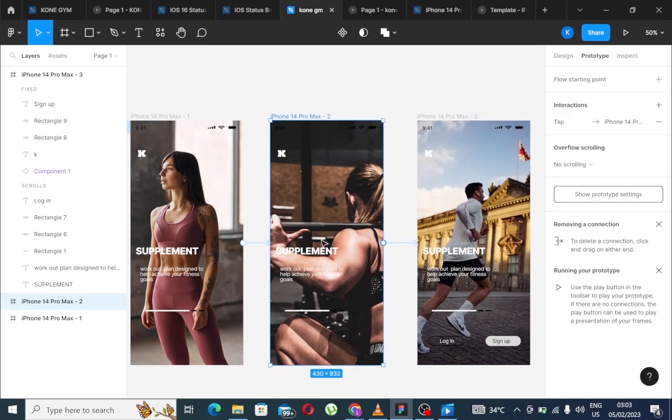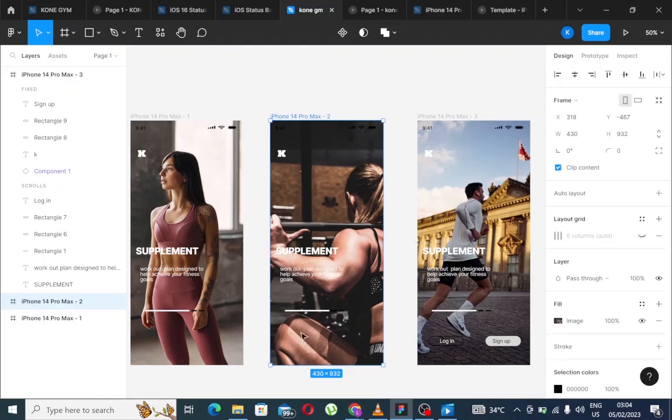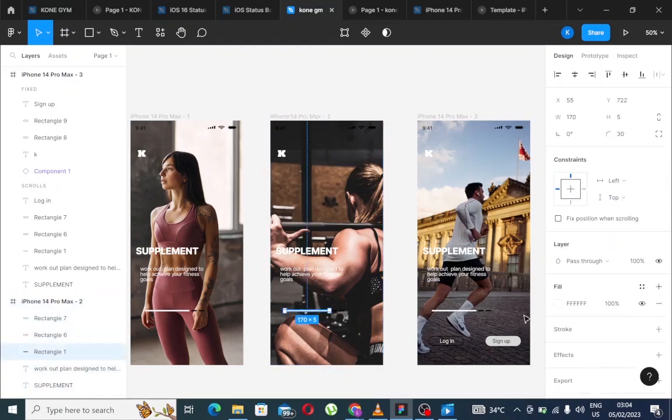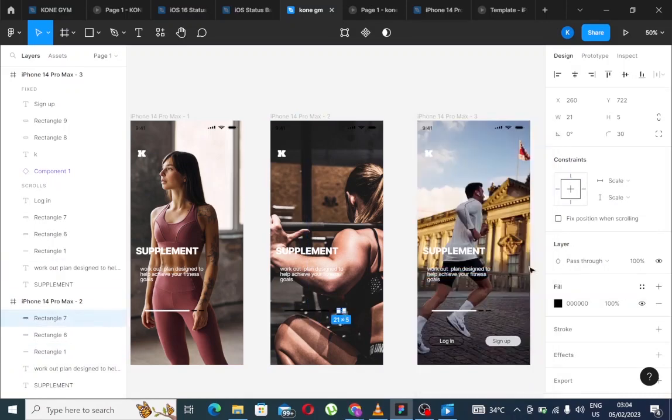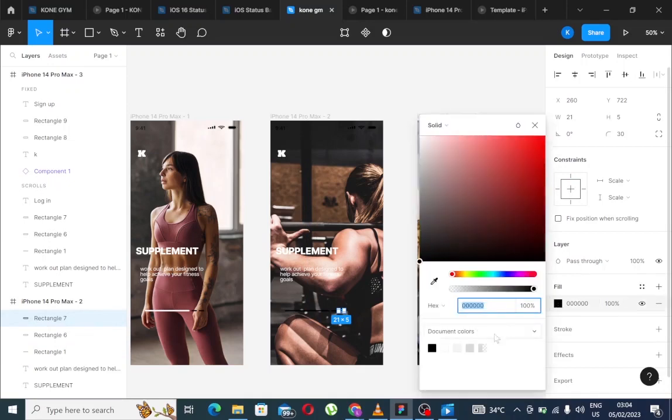If you noticed, the slides in the 3 pages are the same. For a better user experience, go back to the design. To have a better user experience, change this one back to black, while the one in the middle, change it to white.